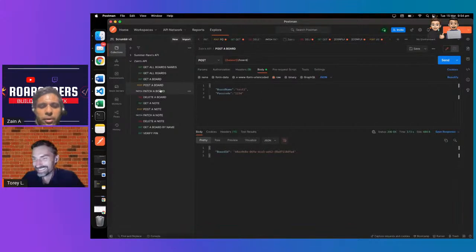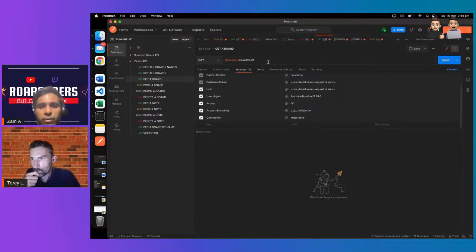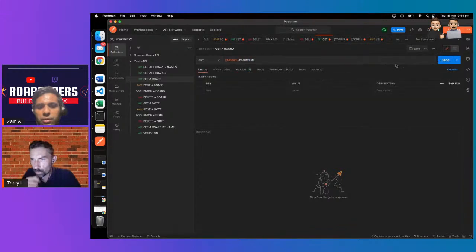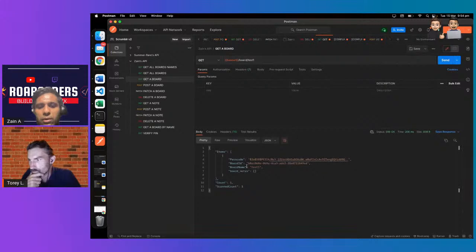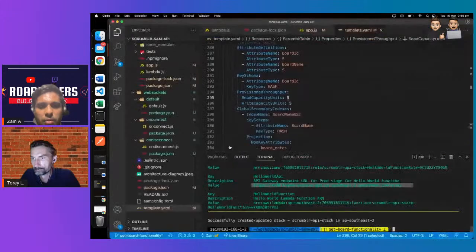Okay, so we are actually posting the board, and the stack did deploy successfully. Woohoo! And now we've just created a board, and now we're gonna get the board, and hopefully the passcode comes as a part of the board as well. Params. Brilliant. Here we go. So that's the passcode coming there. So now all we need to do is go to items and then passcode.